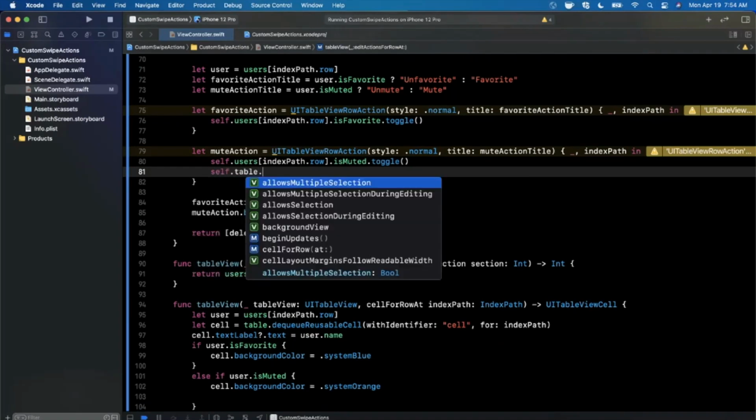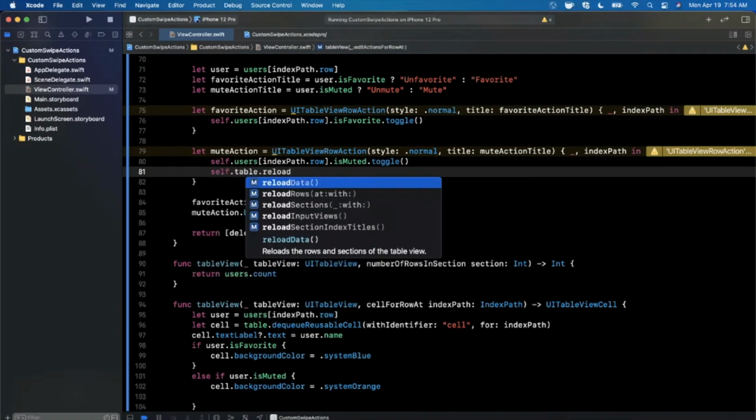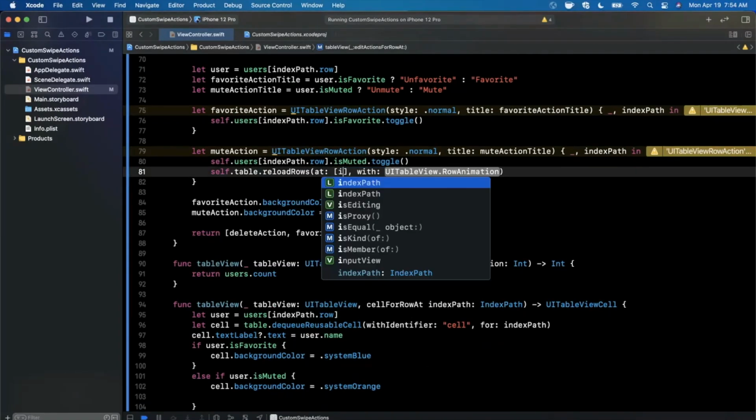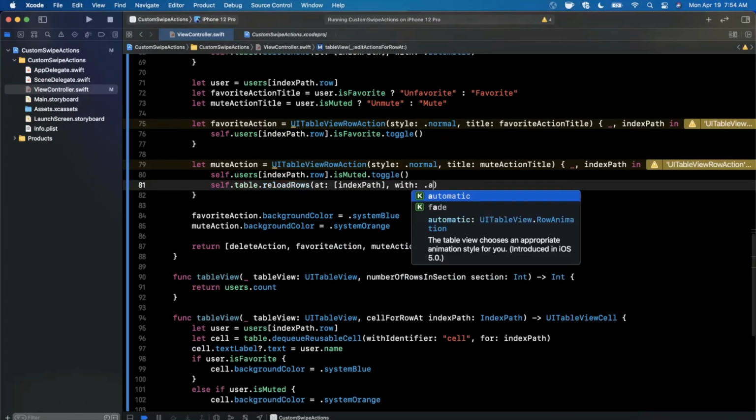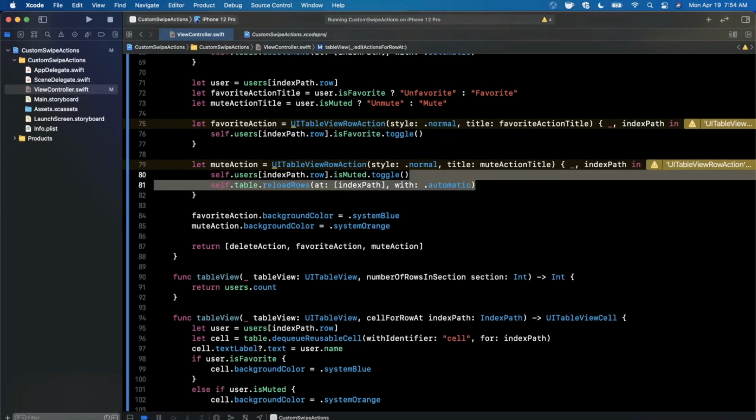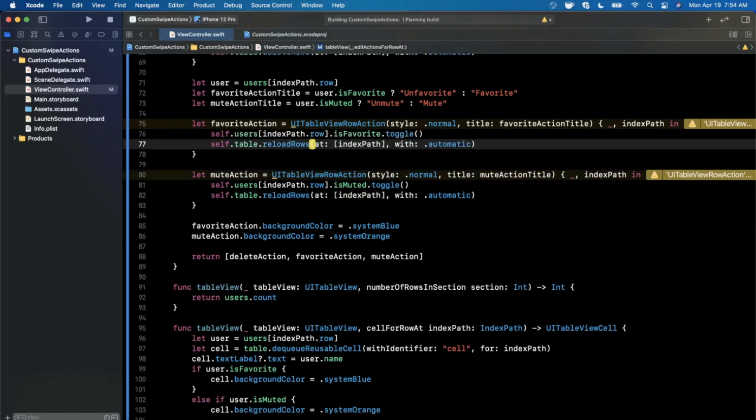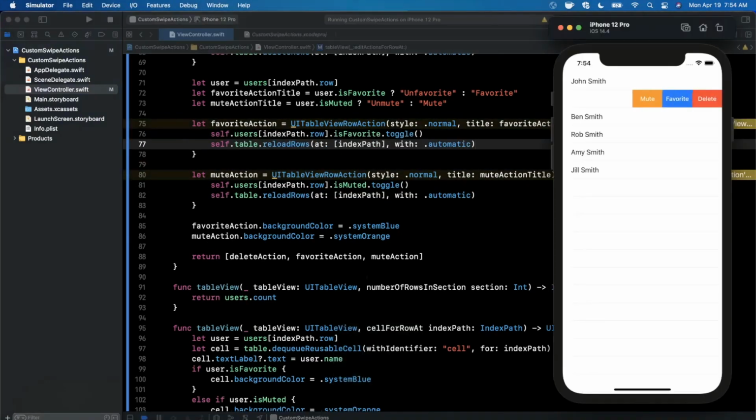So here we can say self.tableView, and we can call reload for the rows at the given index path with a fade or automatic animation, whichever one you'd like to stick with. We'll just stick with automatic in our case. And now you'll notice that after we swipe this, it'll change colors because we are actually updating it. So if we hit favorite, look at that, it's blue. I can mute this guy. I can get rid of that. Let's say Amy's being super annoying and I want to mute her. We can do that, and so on and so forth.